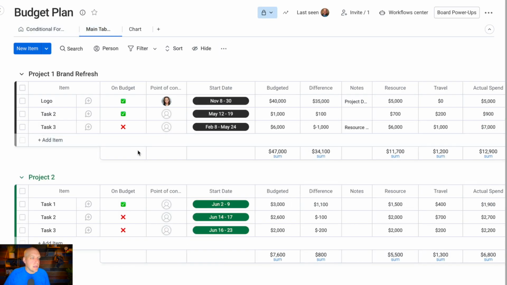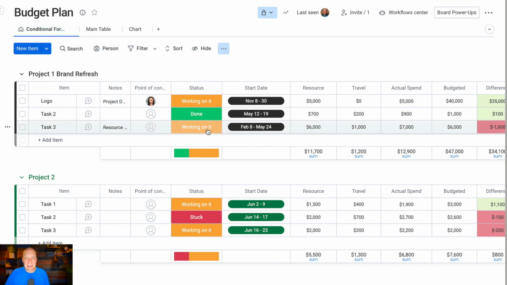Now, if we're taking a look at this though, the really powerful parts of this come from the conditional formatting and then the statuses. So the reason I say that is you can create filtered views. Let's say that you have a few projects that are stuck.